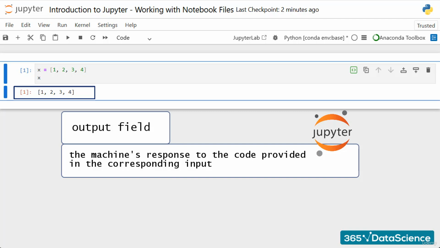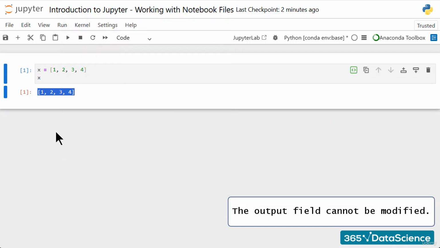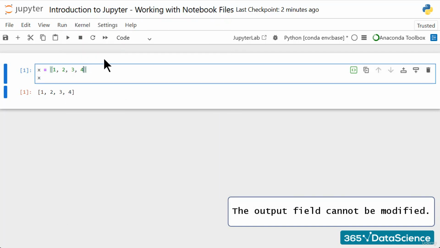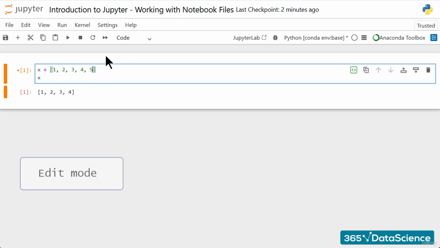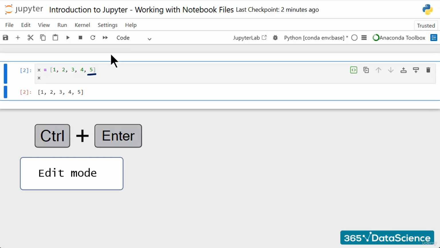Please note that you cannot modify the output per se. You can only change the code and execute the cell again if necessary. For example, to add the integer 5 to your list, switch back to edit mode, type 5, then hold Control and press Enter again. See? The output has changed, displaying the value of 5 in the list too.